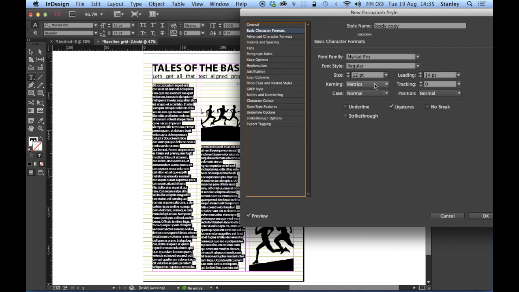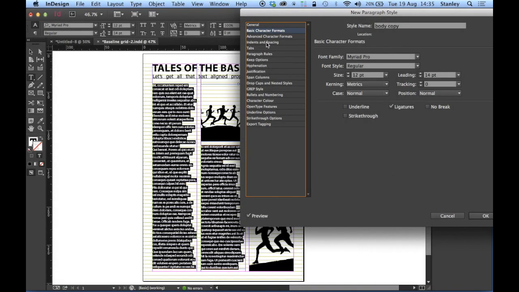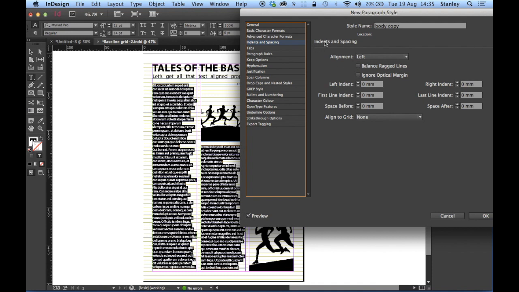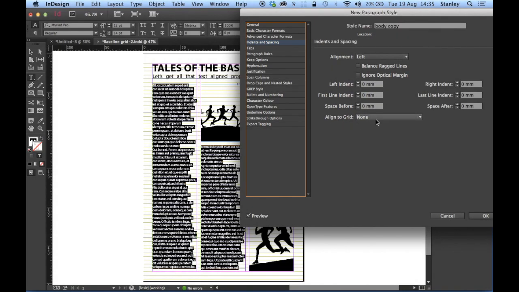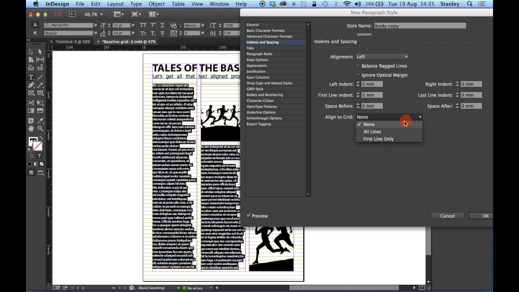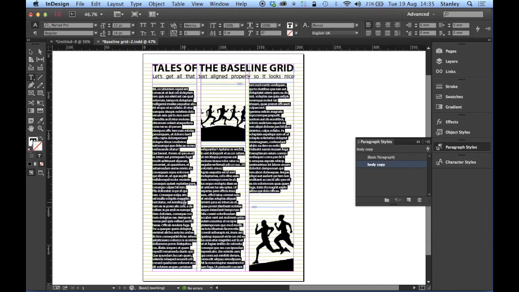Now, I need to tell it to align everything to the baseline and preserve it as part of this style. Well, you're going to find that option underneath indents and spacing. So let's click on that and see where we are. Great, indents and spacing, all sorts of options here. But the one I want is this one at the bottom, align to grid, currently set to none. Let's see what we've got. There, that's the one I want. Align all lines, so all lines align to the baseline. Brilliant. I saw it happen in the background. Looks to me like they've all worked. Okay, that looks good to me. And now it's preserved as a style, which is great.